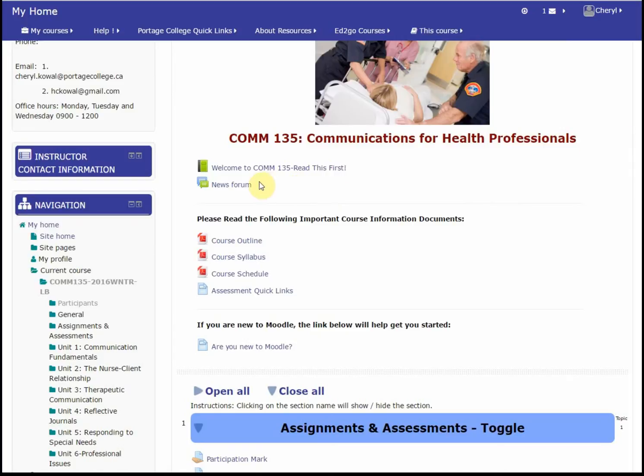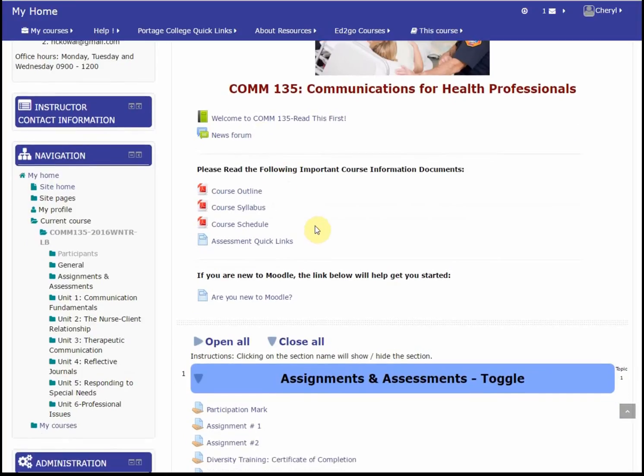News forums, I'm sure you've had them before. If you have a question that you'd like to ask, you can post it there. However, be forewarned that I try to remember to check it, but I'm not really good at checking the news forum. So I really recommend that if you have a question, email me and I'll get back to you. And if I think the question is important that everybody knows the answer, I'll do a broadcast response. The following documents are the course outline, course syllabus, and course schedule.